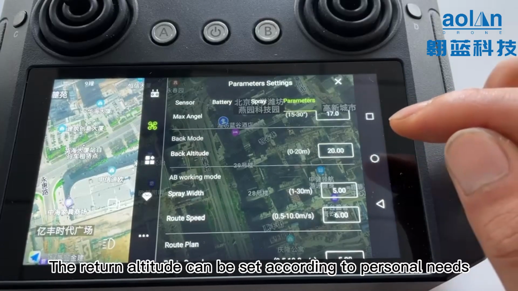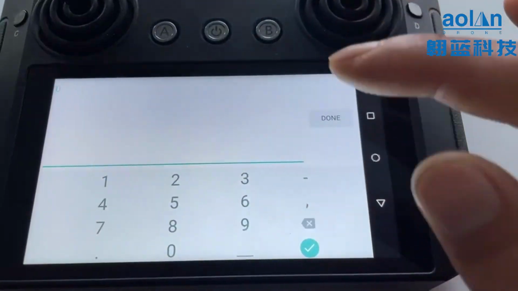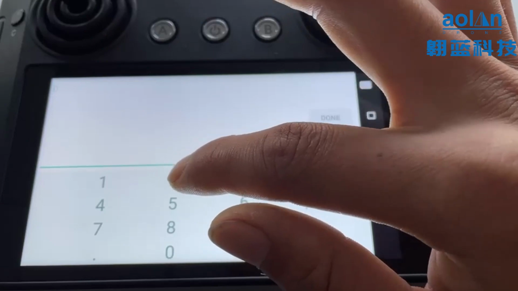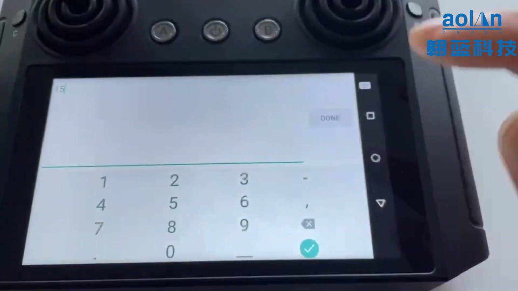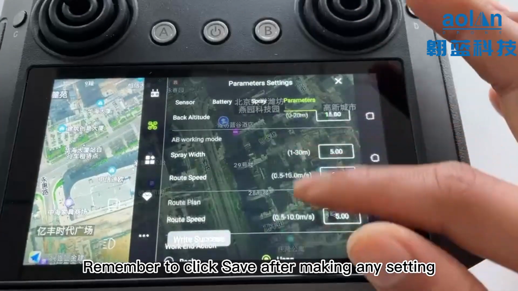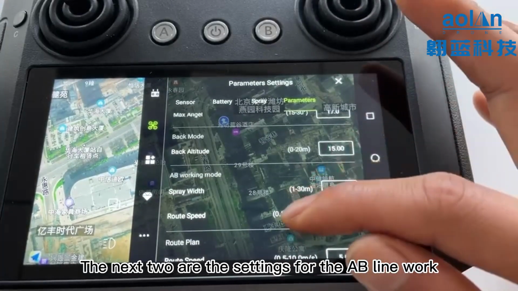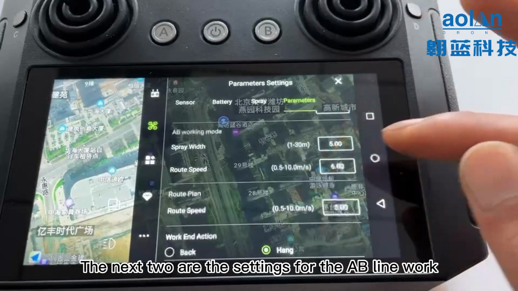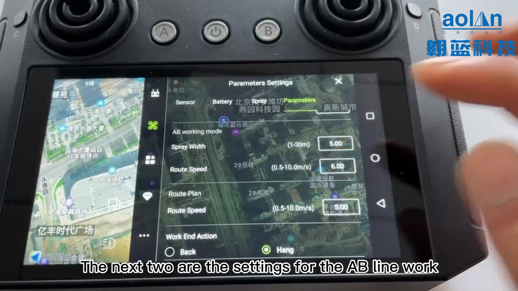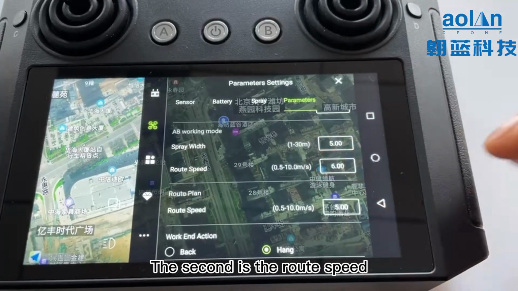The return altitude can be set according to personal needs. Remember to click Save after making any changes. The next two are the settings for AB line work. The first is the spray width, the second is the road speed.